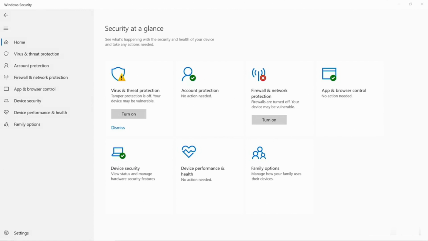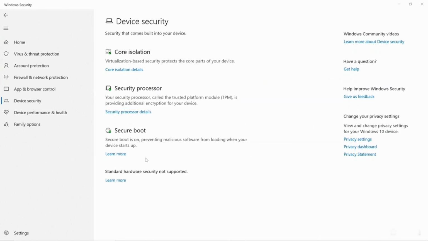I've launched Windows Security, and here we can see the dashboard. Let's drill into the device security and review the current status of this machine. Here we can see the three key parts: core isolation, security processor, and secure boot. I want to troubleshoot the security processor. Therefore, I'll click the link.